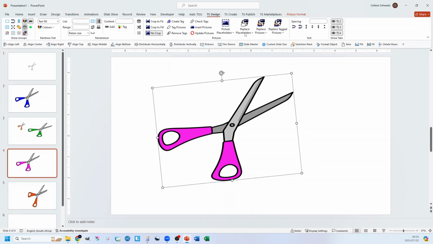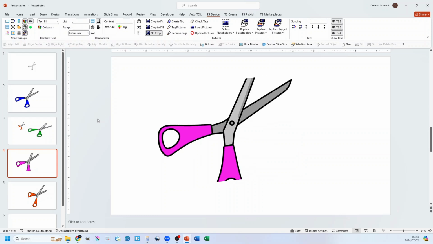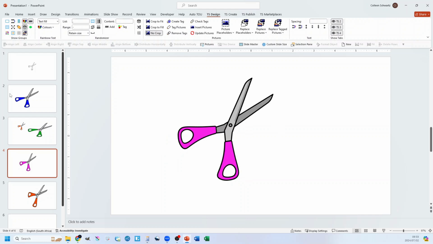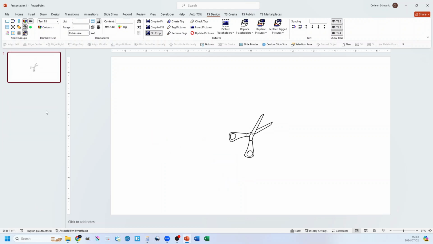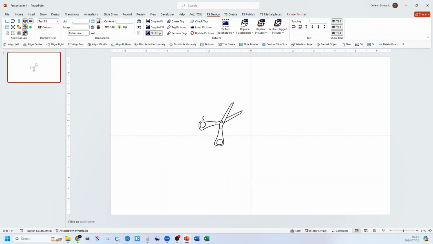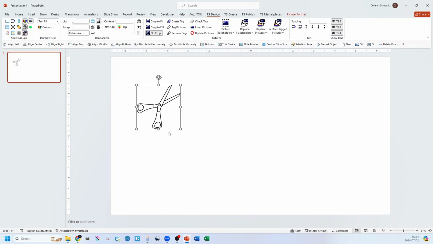Then also, I have added a new feature over here that allows you to replace tagged pictures. Okay, so this is something that was requested, and it is so that you can replace pictures throughout a presentation that are in different places. So I'm just going to go and delete these quickly. So say I've got a picture over here, actually I'm going to delete that as well.